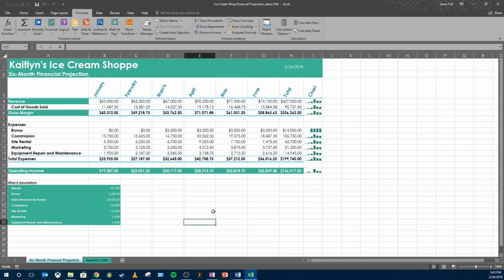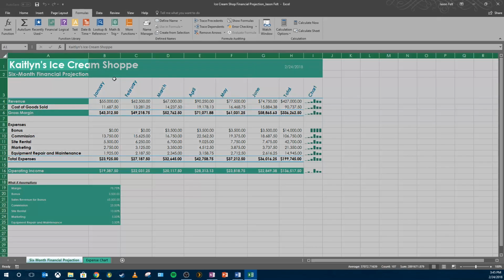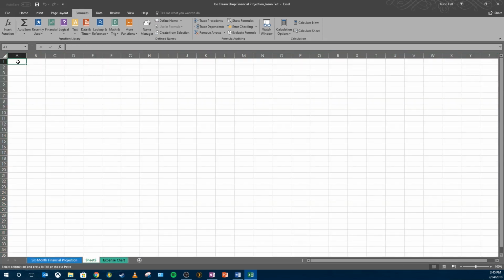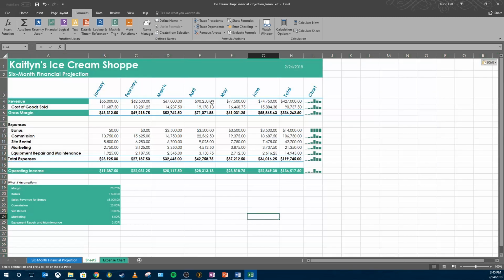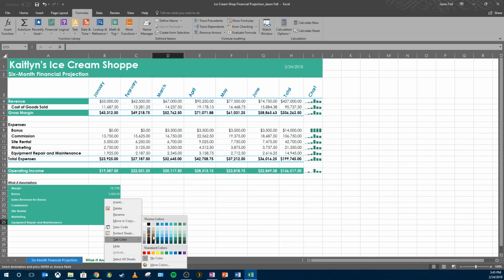Before we get started, I'm going to hit Control A here to select the entire worksheet, and then create a new sheet and do Control V. This will give me a copy of this. Then I want you to rename it What If Analysis. We're going to change the tab color to red.